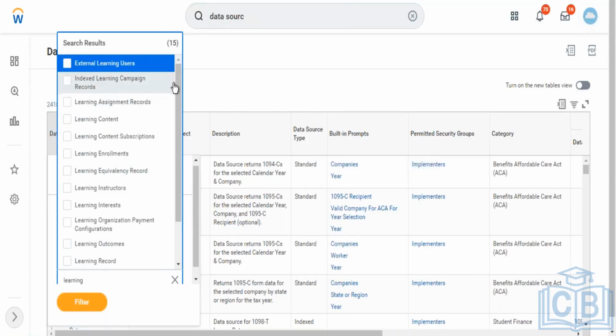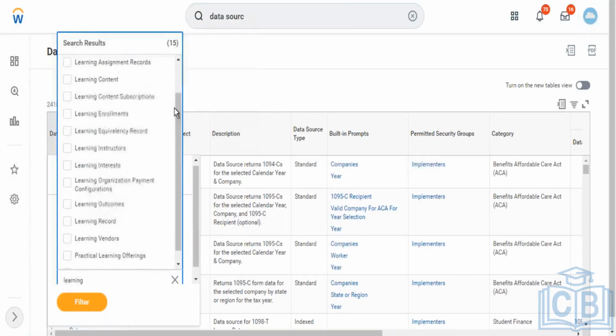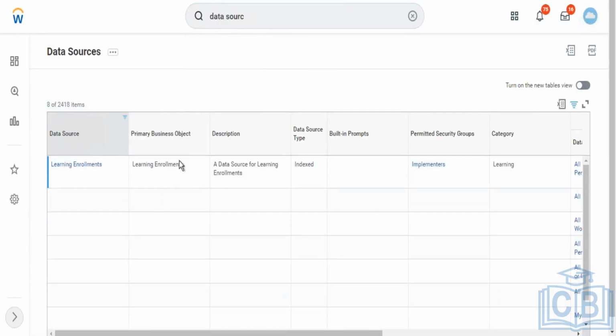you have this many learning data sources. Let's take enrollments. I click on learning enrollments and I have a business object called learning enrollment. Now there is one more. This is a standard report for data sources, where you know the data sources and the business object associated with them. Now there is another standard report called report fields.